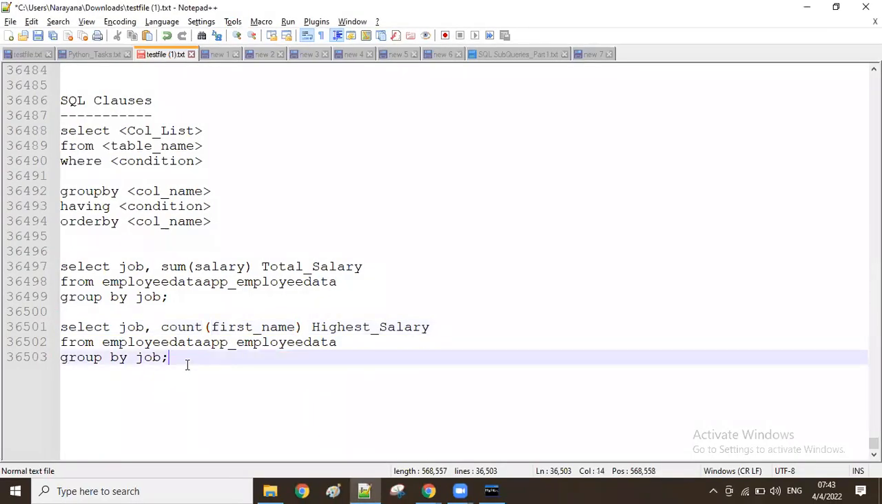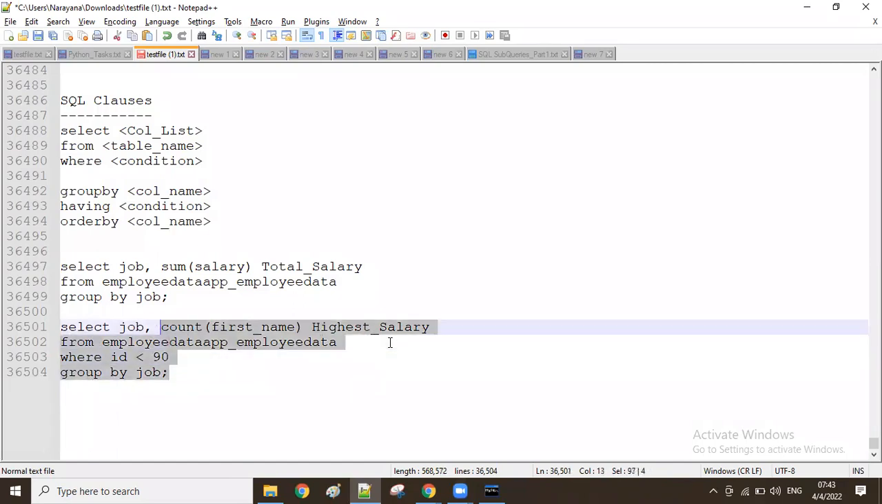Okay, suppose in this only I'm now taking where also, guys. Just observe now, all of you observe here. Just take here where id less than, for example, 90, guys, 90. So what I'm taking now, I'm taking just 89 employees only, guys.